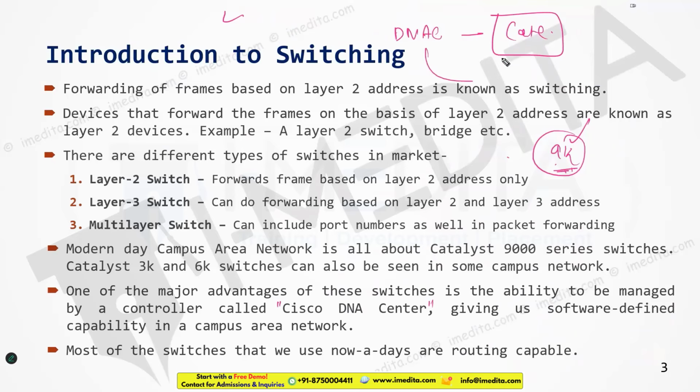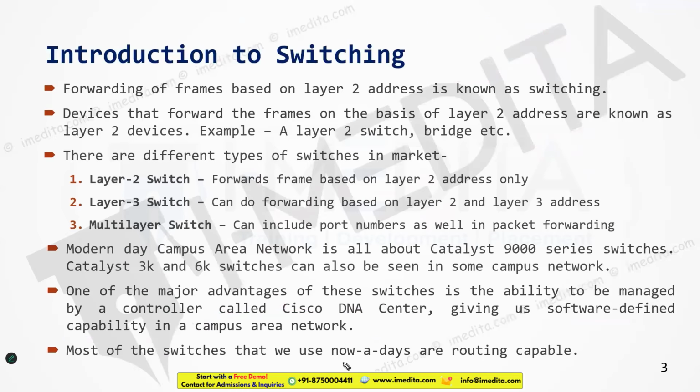They have renamed the DNA Center to the Catalyst Center, which will give you the software-defined capabilities in the campus area. Most of the switches that we use in the network are routing capable. Why are they routing capable? Because of this thing called software-defined network. Why don't we study switching in as much detail as we used to earlier? Because it might not be relevant in the near future. At least not as much as it used to be.